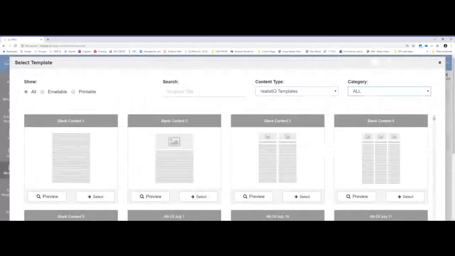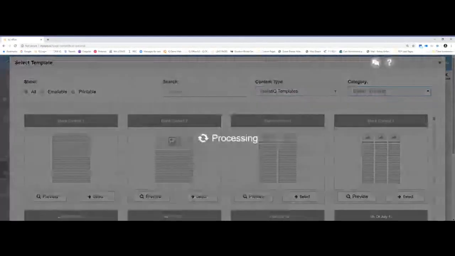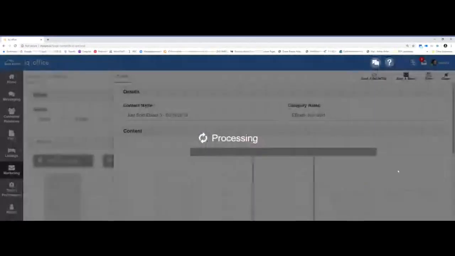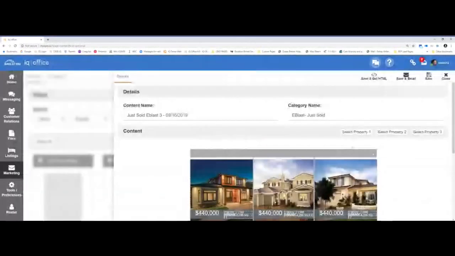The first are e-blasts, and know that e-blasts and property flyers work very similarly. So what I'm going to do is I'm going to click on an e-blast for just sold. Here are all my choices. I'm going to select the e-blast that I like, and then anytime that you have a place that you want to enter property information, you will see select property buttons. And then you just simply have to click select property.